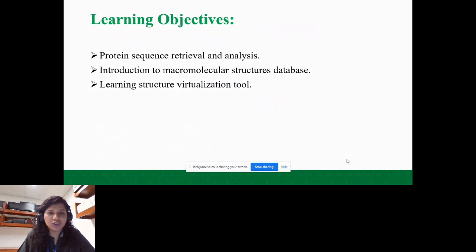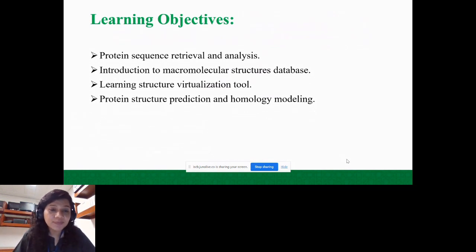Learning about a structure visualization tool. So we'll be using one specific tool for structure visualization and analysis. And finally, we'll predict the structure of a protein whose structure has not been available through experimental studies, for example, X-rays or NMR or electron microscopy. So we will be building a homology model.